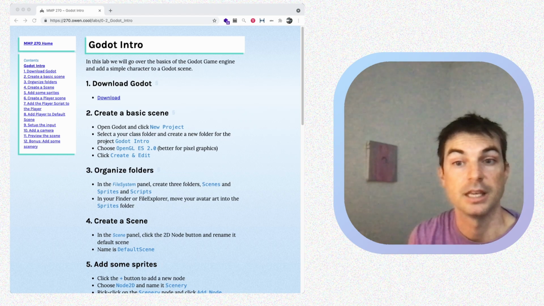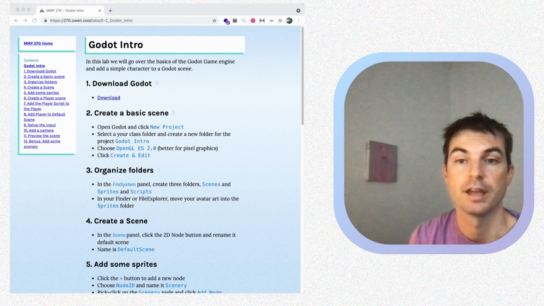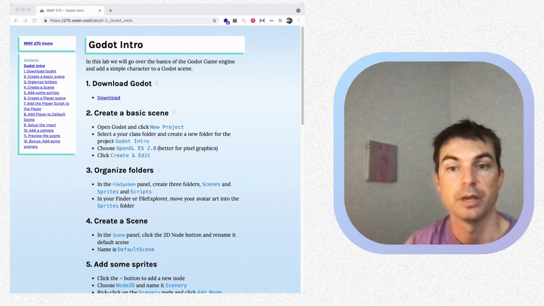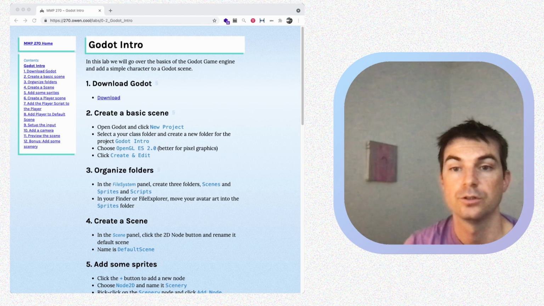This is really just a beginner thing where we're just going to be looking at the interface and all the little basic things that make it work. We're going to create a really simple scene where we just add the avatar that we created in the previous lab into a scene and make it move around. Nothing too crazy, just a light intro to the game engine.